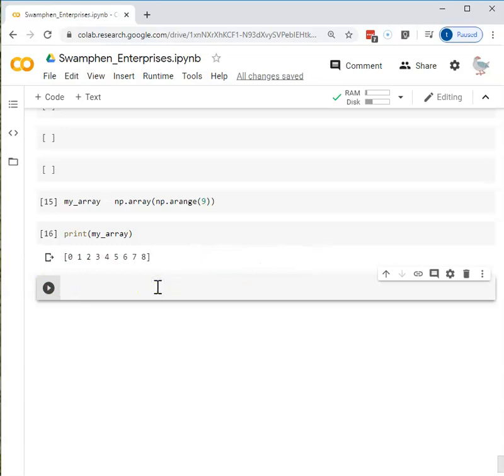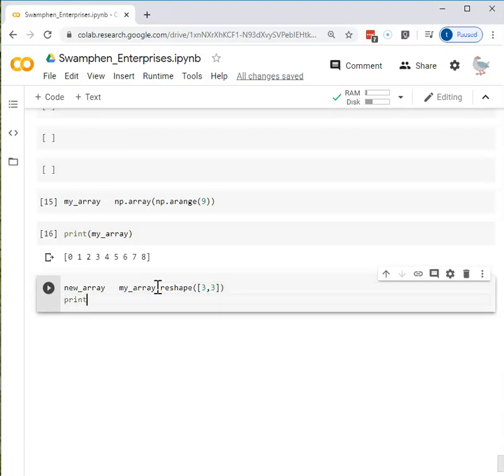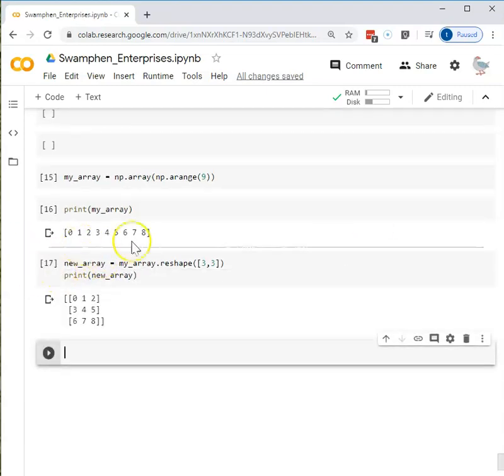So let's reshape this. It's a bit dull being a linear array. Let's have a new array. So giving it a new name, and we're going to go my array dot reshape, and then you need to tell it what size you want to reshape it to. So I'm going to go with 3 rows and 3 columns, and let's print that out. See, that's taken our linear array and turned it into 3 rows and 3 columns.